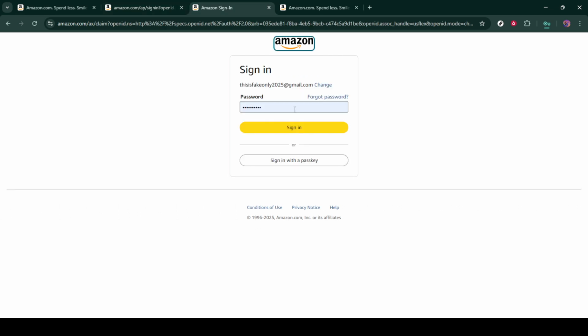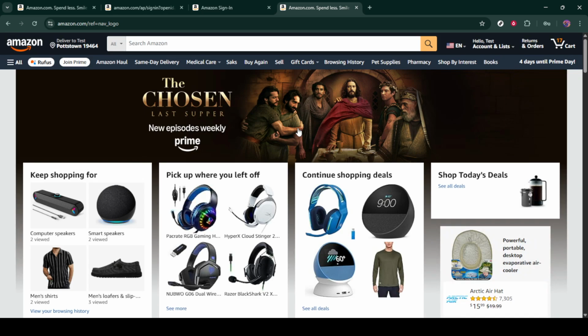Next, it's time to enter your password. Again, take care to input the correct password to avoid any login issues. Once done, simply click the sign in button to access your account. Now that you've successfully logged in, you'll find yourself on the Amazon homepage.